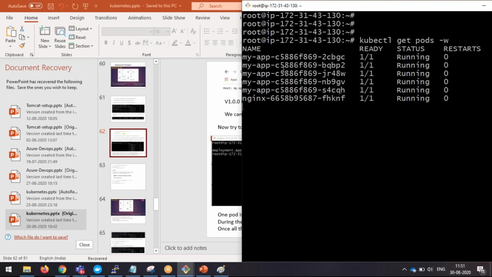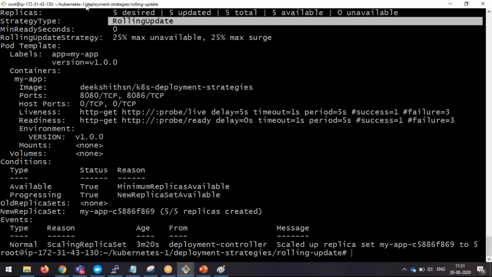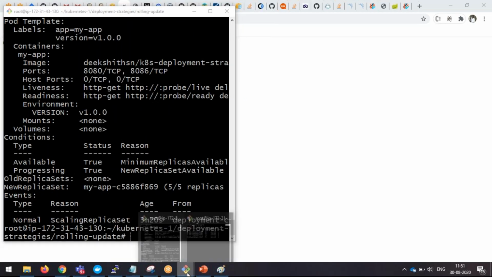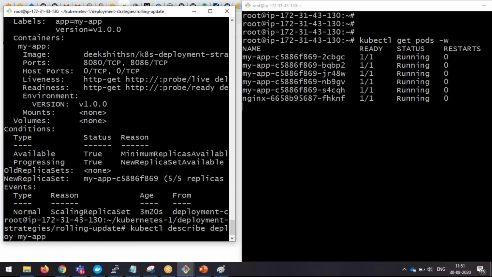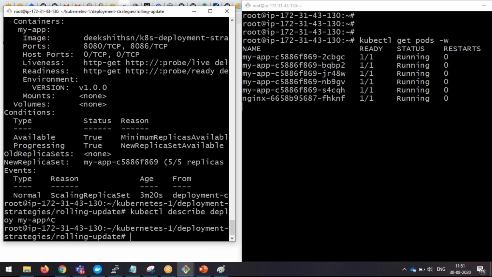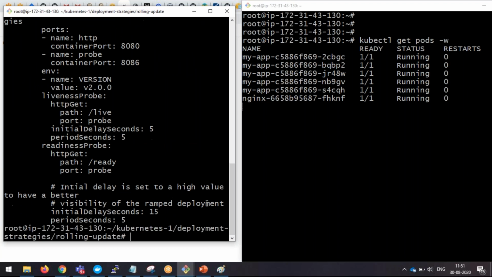So now the 5 pods are running with version 1. Here what I am going to do is deploy version 2. Cat app v2.yaml file. Just try to understand.